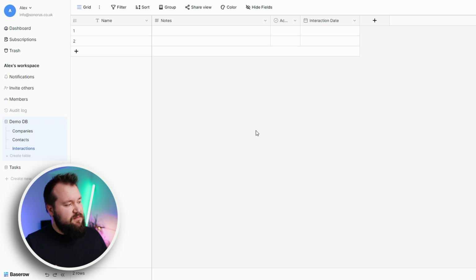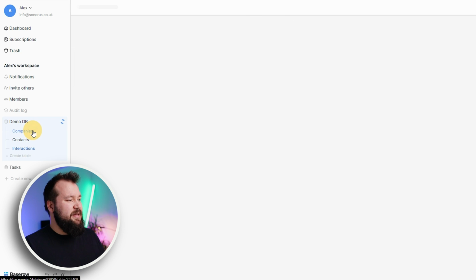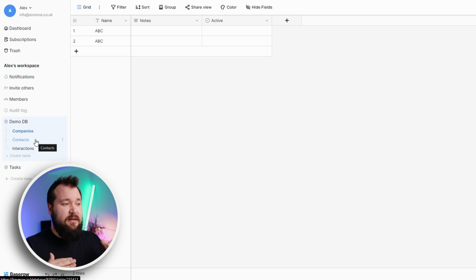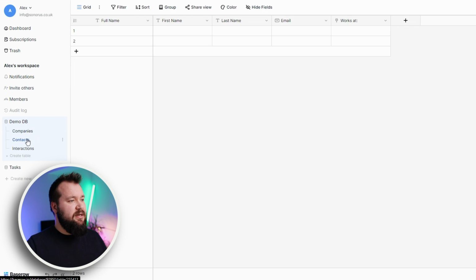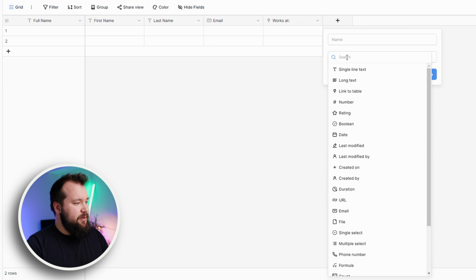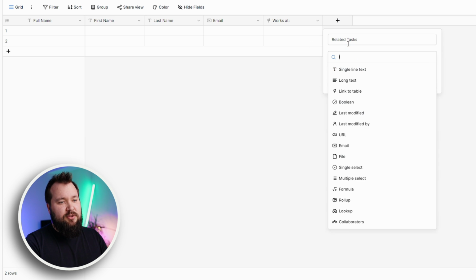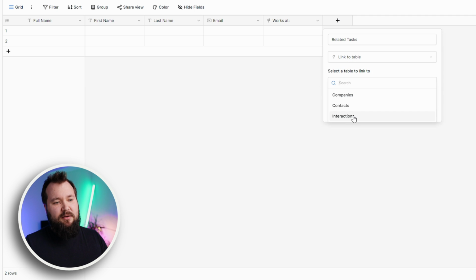So, first thing is, generally speaking, yes, you can do linking, but you cannot link tables from other databases into the database that you're in. Let me show you an example. So for instance, let's say we are in contacts and I want to create a link to tasks because I have another database where I'm storing my tasks, basically. If I want to do that, you're going in and you want to call this something like related tasks. And if I choose a link to table, I can only link it to tables within that database.